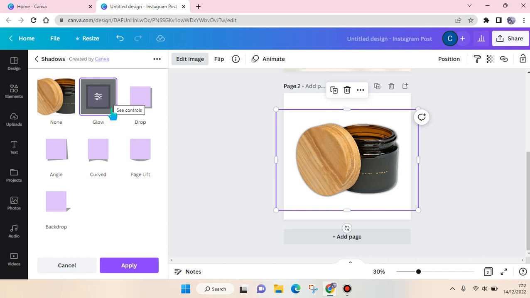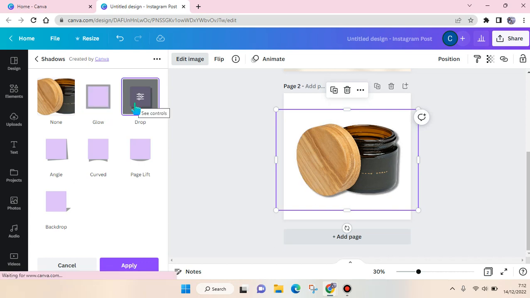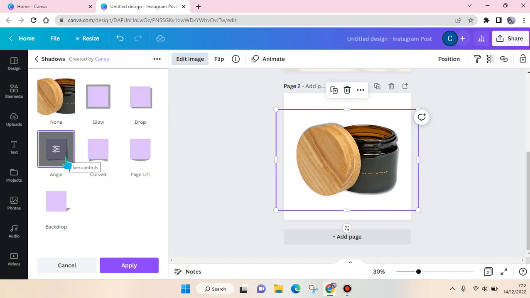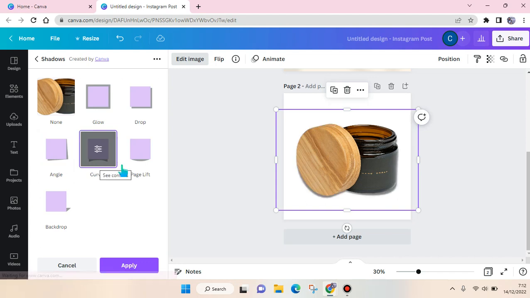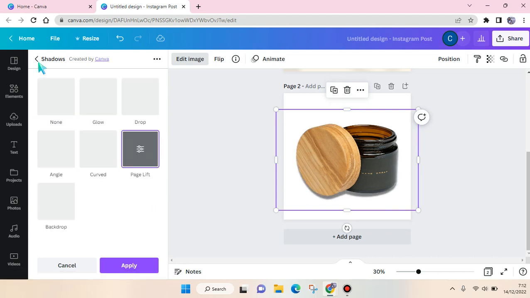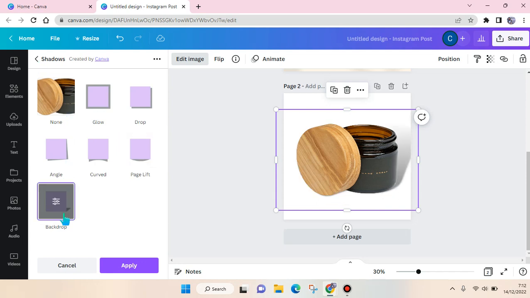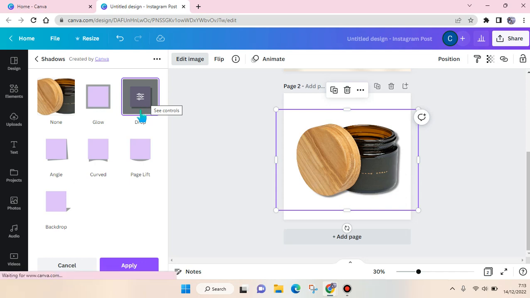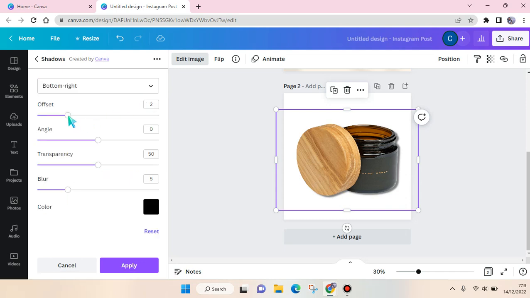There is glow, drop, angle, curved, page lift, and also the backdrop. So I'm going to just use the drop and you can adjust it. Okay, you can adjust the offset. I'm going to go with 2, and the angle. Okay, I'm going to go with this.